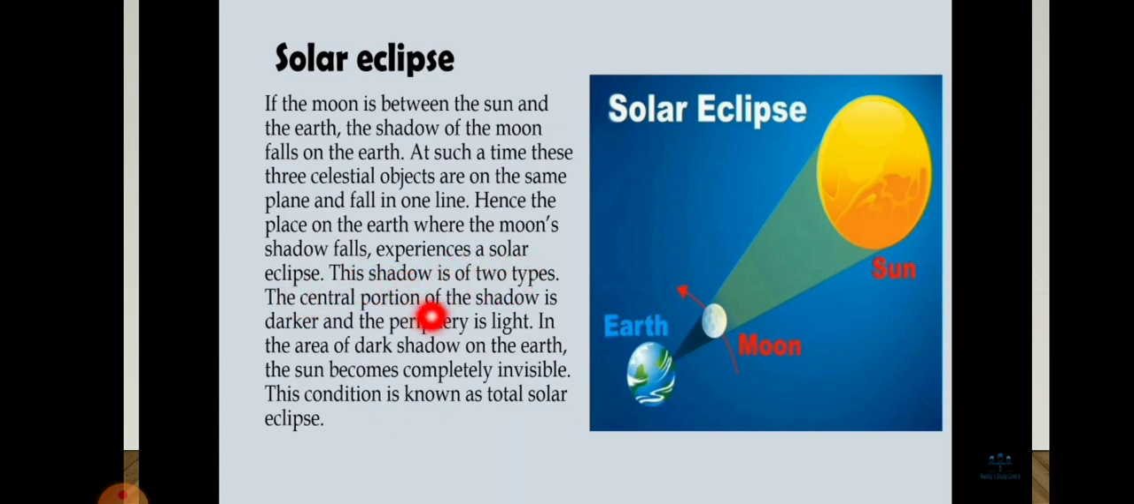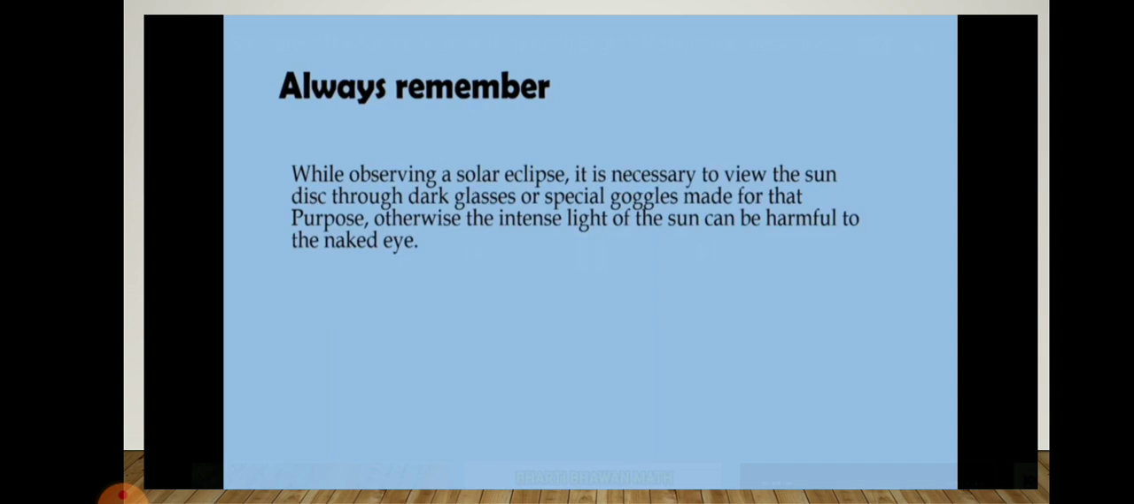The shadow is of two types. The central portion of the shadow is darker and the periphery is light. In the area of dark shadow on the earth, the sun becomes completely invisible. This condition is known as total solar eclipse.